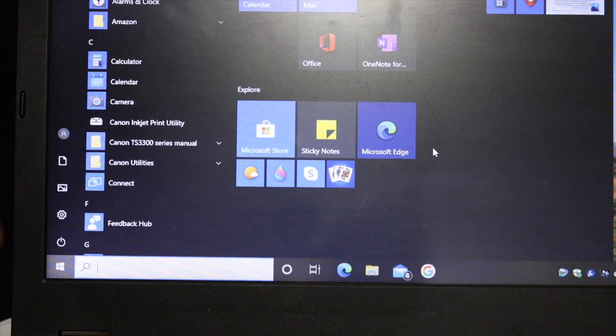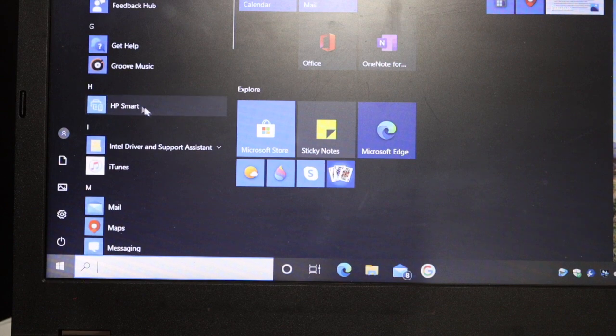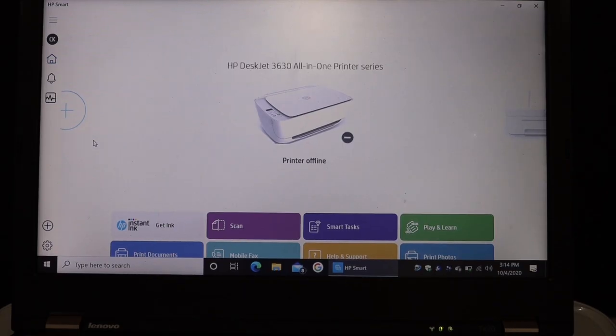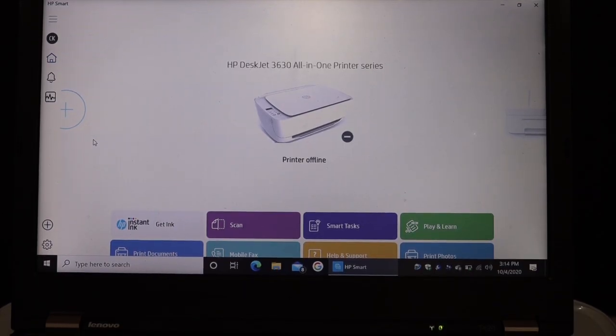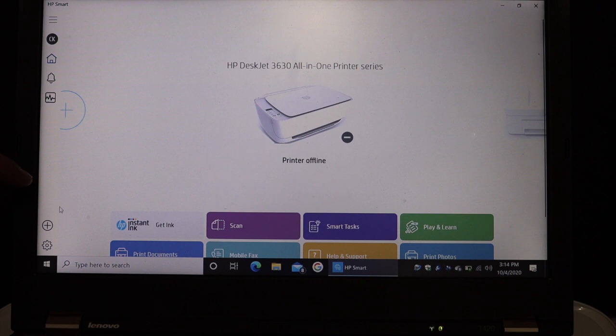Now in the laptop we have to download the HP Smart app. And once you download it, we have to open that app. So as you can see here. Once the app is on, now we have to add the printer. So you will see there is a plus button on this section. That means we can add printer here.